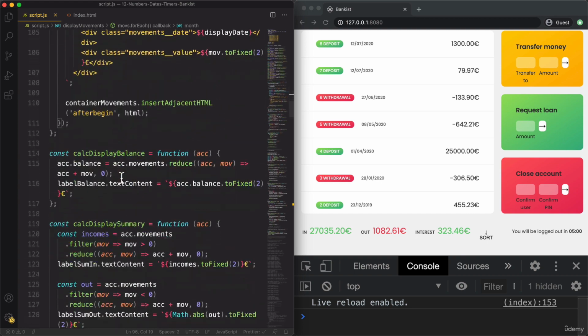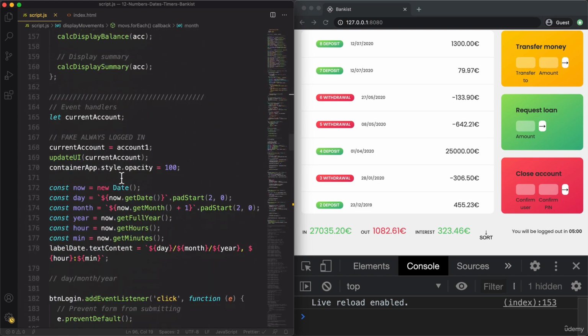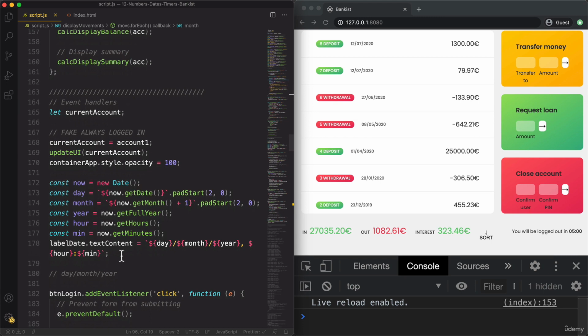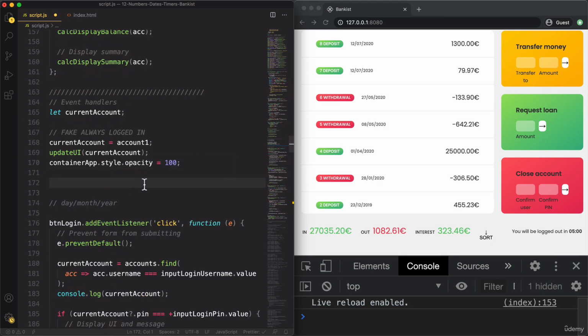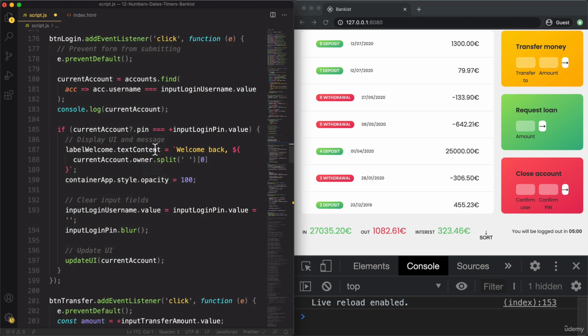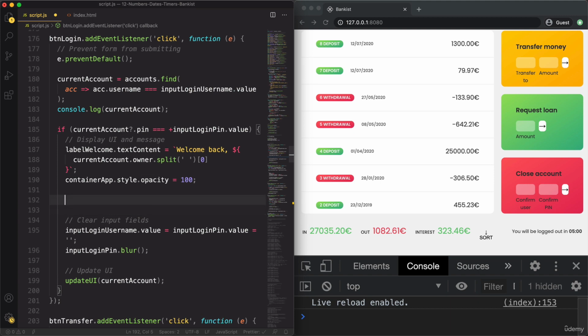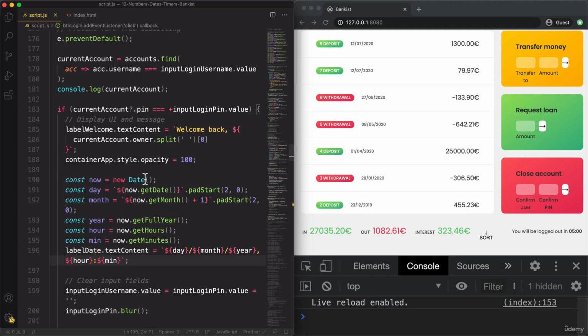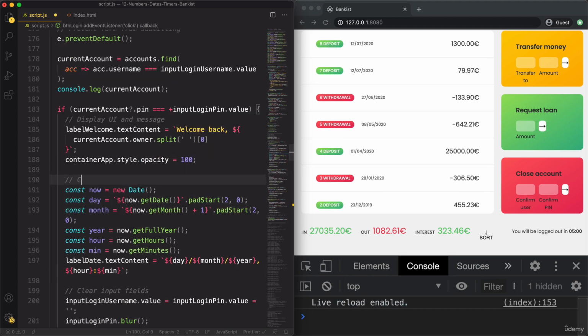All right. So actually, let's take this code here now and put it into the code that is executed when we log in. So besides this welcome message, we then also want to create the current date.